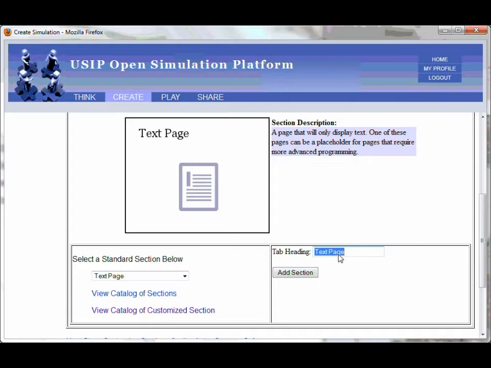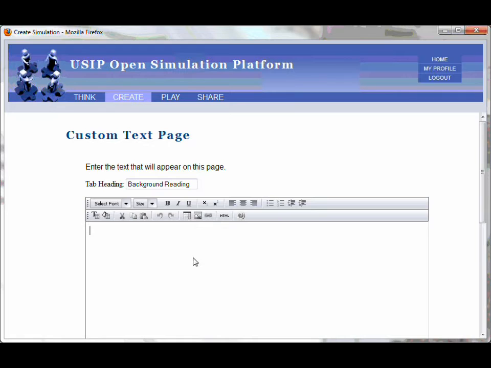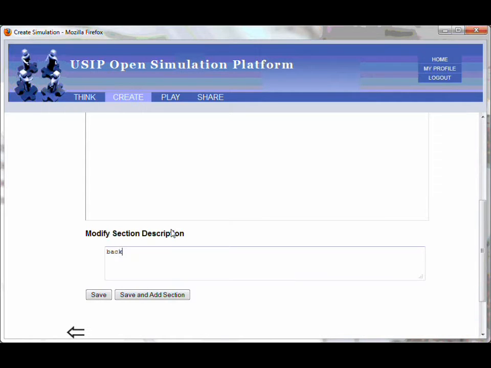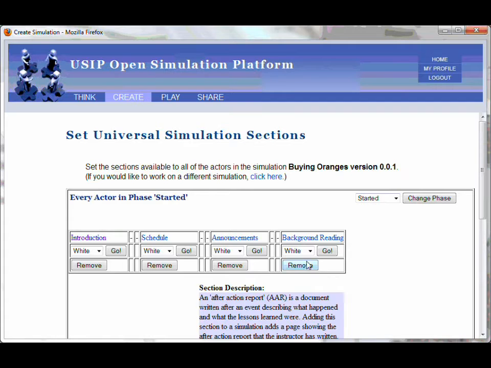But for example, if we add a text page with all this background information, you put in whatever you want, so that has to be customized. We will monitor the description so we can see more about what that's going to do while we're authoring. And save, and we'll just save it. Save won't add it as a section to the players, but save and add will actually add it. Okay, so we've added a couple different tabs there.